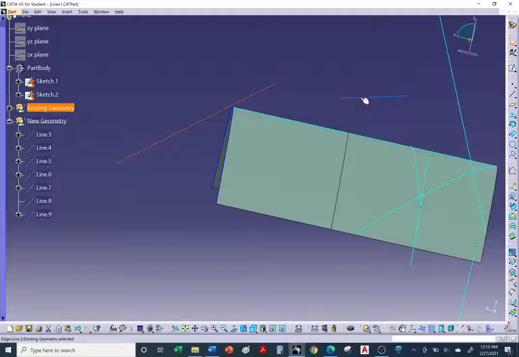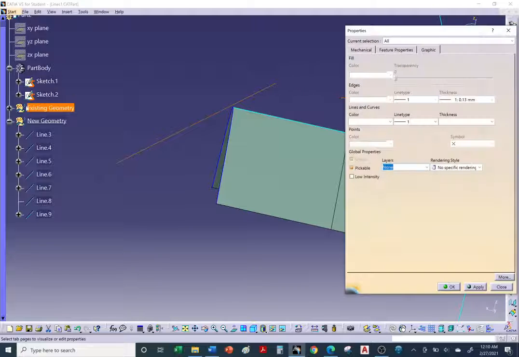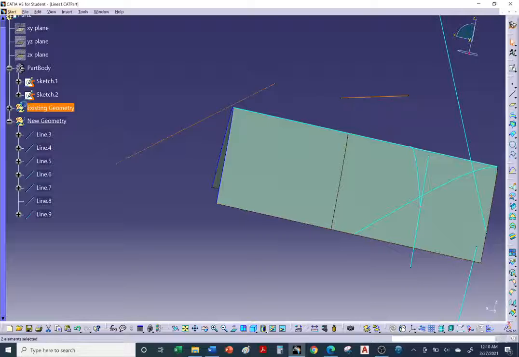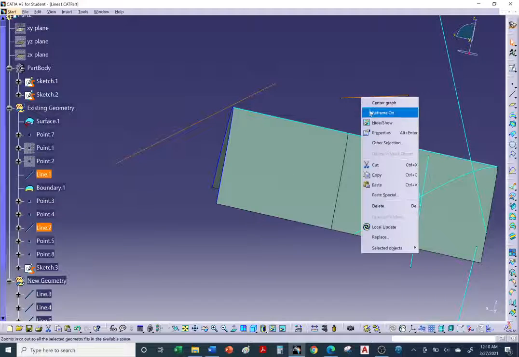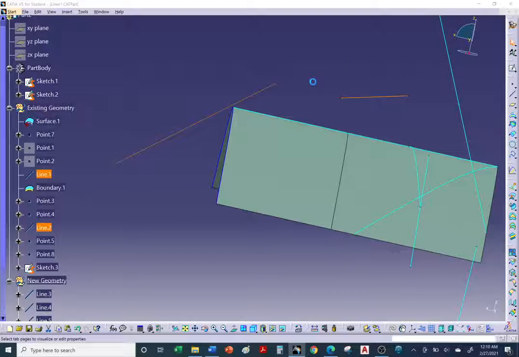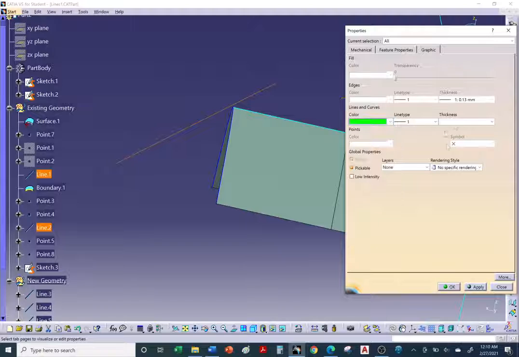Let me change them to green, just so we can see it. So these are the lines from the existing. Hold on, let me close. So line 1 and line 2, existing geometry. Let me just change the color. I'll change it to green. So I'm holding on to the control key so I can select more than one. Then right click properties and change them to bright green. And I'll make them a thickness of 3.